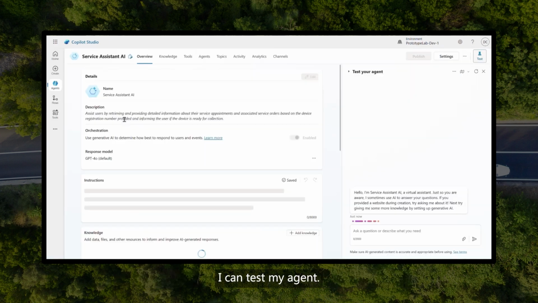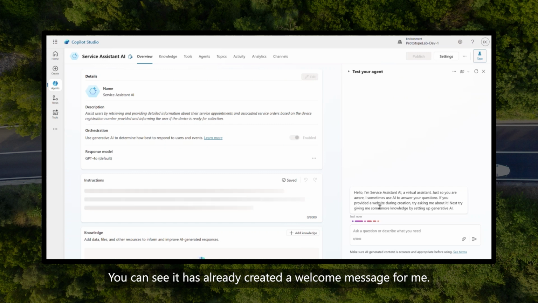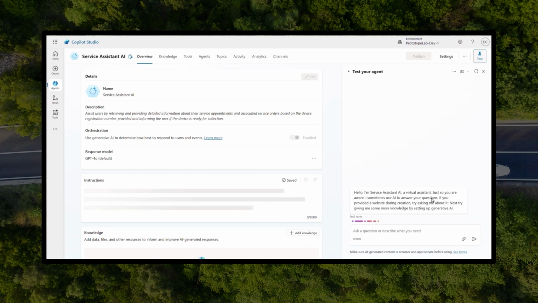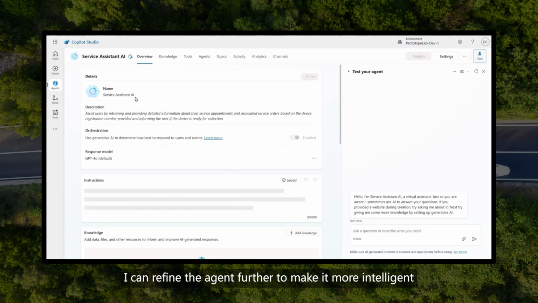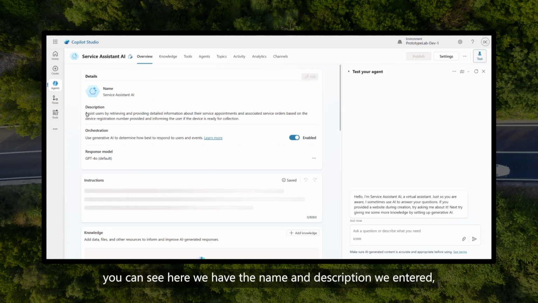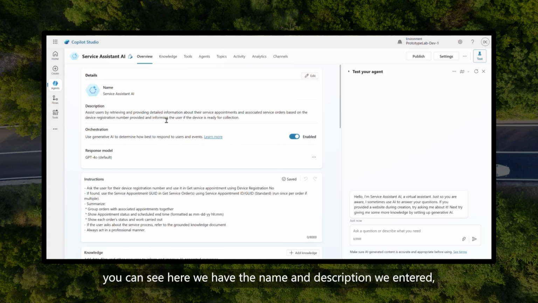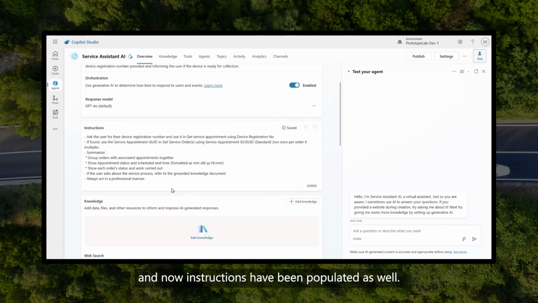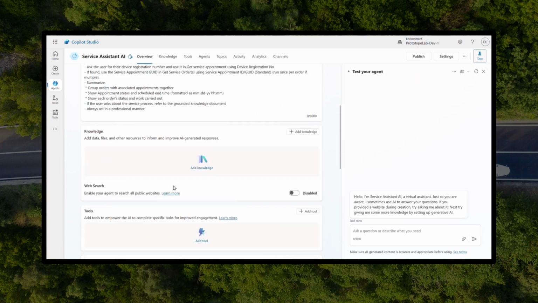On the right, I can test my agent. You can see it has already created a welcome message for me. On the left, I can refine the agent further to make it more intelligent and add tools from the AI enabler. I'll do that in a moment. But first, you can see here we have the name and description we entered, and now instructions have been populated as well. We can also add knowledge.